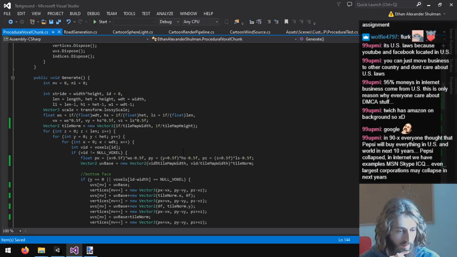In 90X, everyone thought that Pepsi will buy everything in US and world in the next 10 years. Pepsi collapsed. In internet, we have examples: MSN, Skype, ICQ. Even largest corporations may collapse in next years.